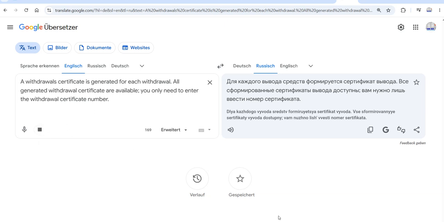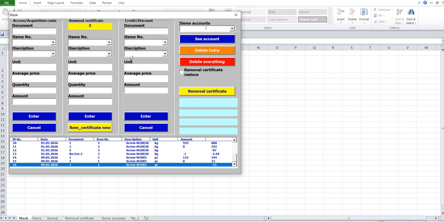A withdrawal certificate is generated for each withdrawal. All generated withdrawal certificates are available. You only need to enter the withdrawal certificate number.